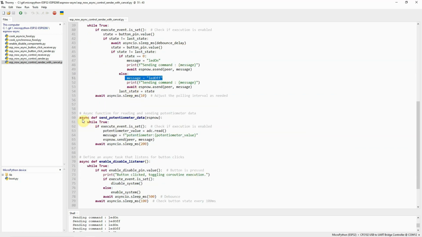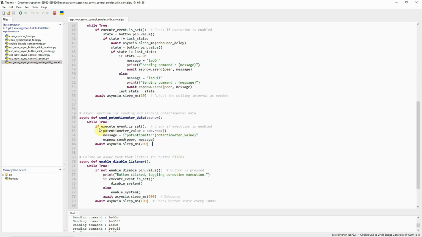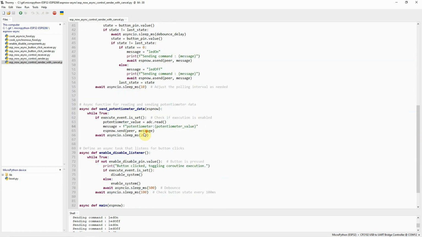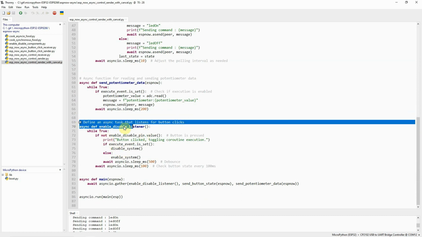For the potentiometer value, it's almost the same coroutine. In the coroutine, I just check also if the event is set. And then if everything is okay, I just read the value of the potentiometer. So this is the value of the potentiometer reading. And the last coroutine is the enabling and the disabling.